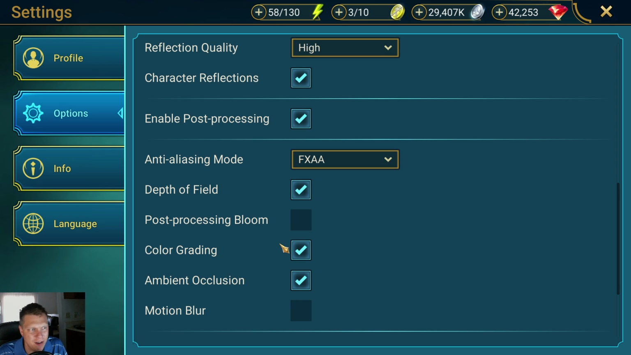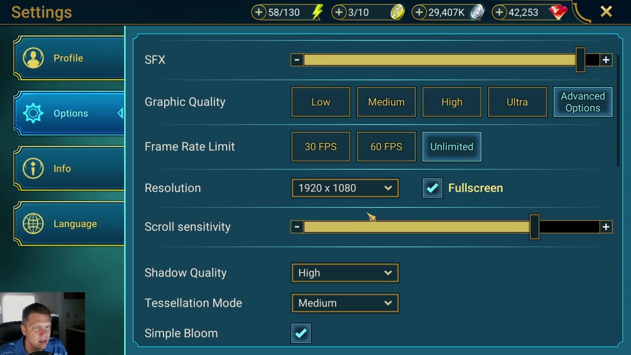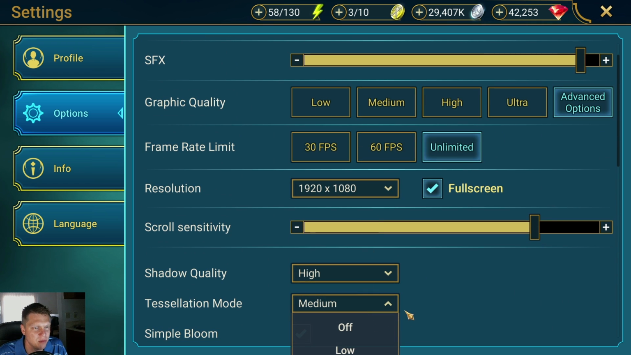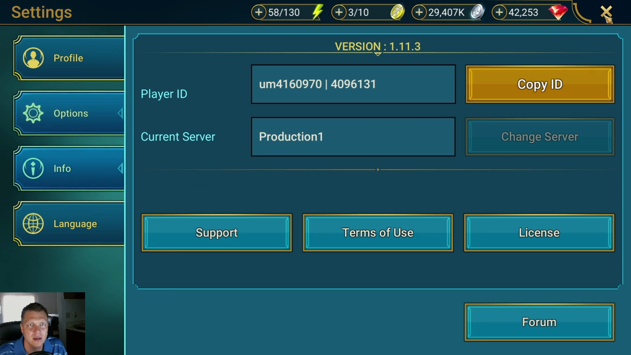Motion blur off. I'm okay with that. Let's go here. We'll leave that like that. Okay. Tessellation mode. Yeah, okay. Sound effects. Okay, let's try this out.